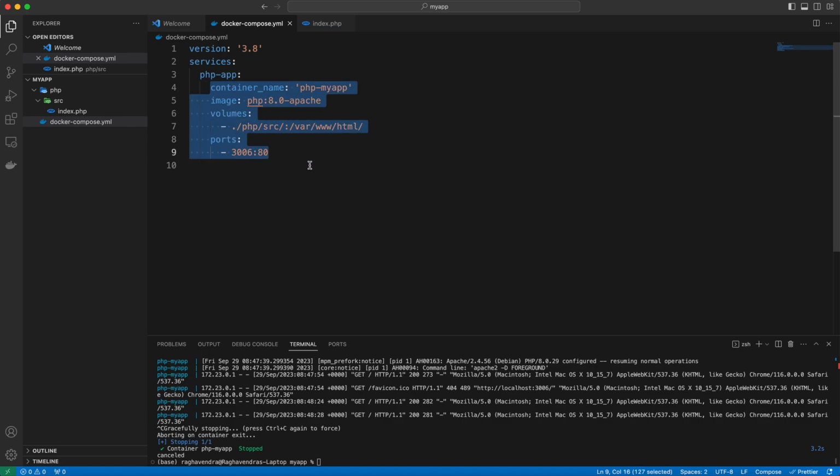If you write correctly, you will be able to run the container, but make sure you have written 3.8 or whichever the latest version you are going to use for docker compose, the service name, and inside that service you have these four things.